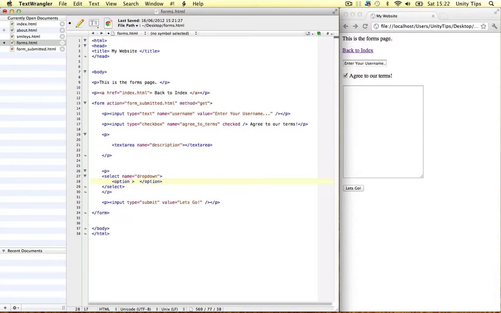Alright, so each option needs a value. These values are going to be submitted to the form submitted page. So this value is going to be 1, for example. And we just label it, guys. This label doesn't mean much. We can refer to it through JavaScript if we want to, but we just call it 1.